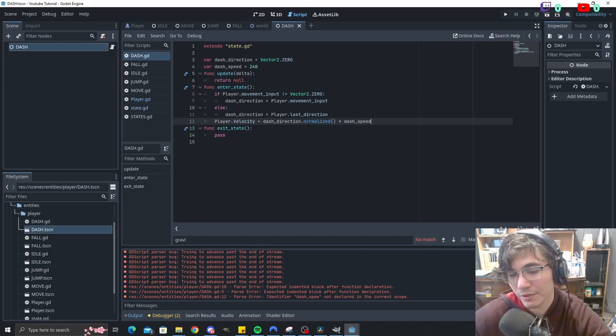The reason why we want to normalize it is because sometimes our dash direction, let's say we're dashing in the up-right direction, our vector is 1, 1, so we would be dashing the hypotenuse of 1, 1, which is a lot further than if we were to normalize this value. So instead of it being 1, 1, it would be like 0.7, 0.7 or something like that.